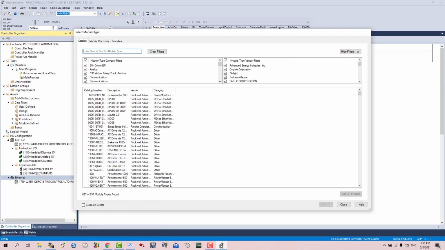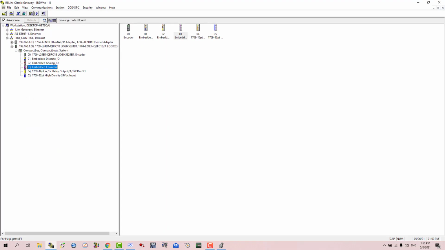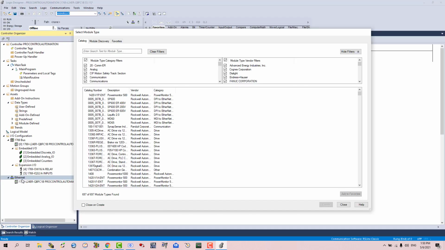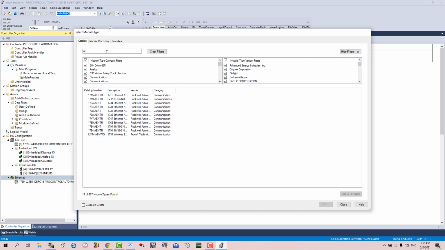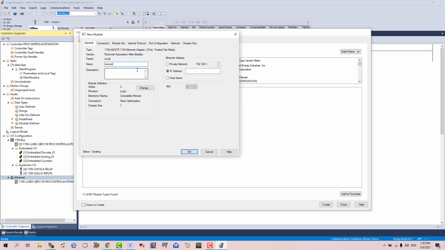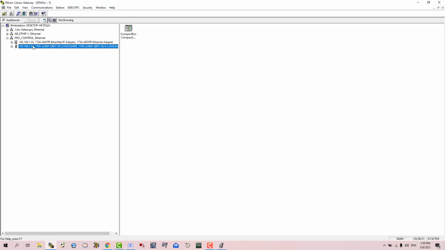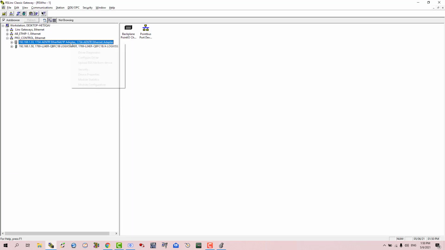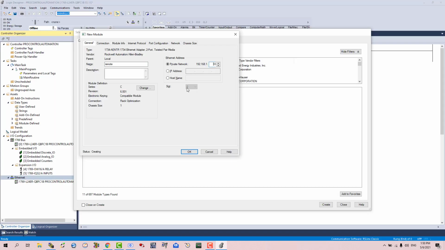Missing is the remote I/O. What part number of our remote I/O do we have? We have here 1734-AENTR. Right click on Ethernet, new module, AENTR, this one. Name remote, IP 33, revision, right click, Device Properties, 3.